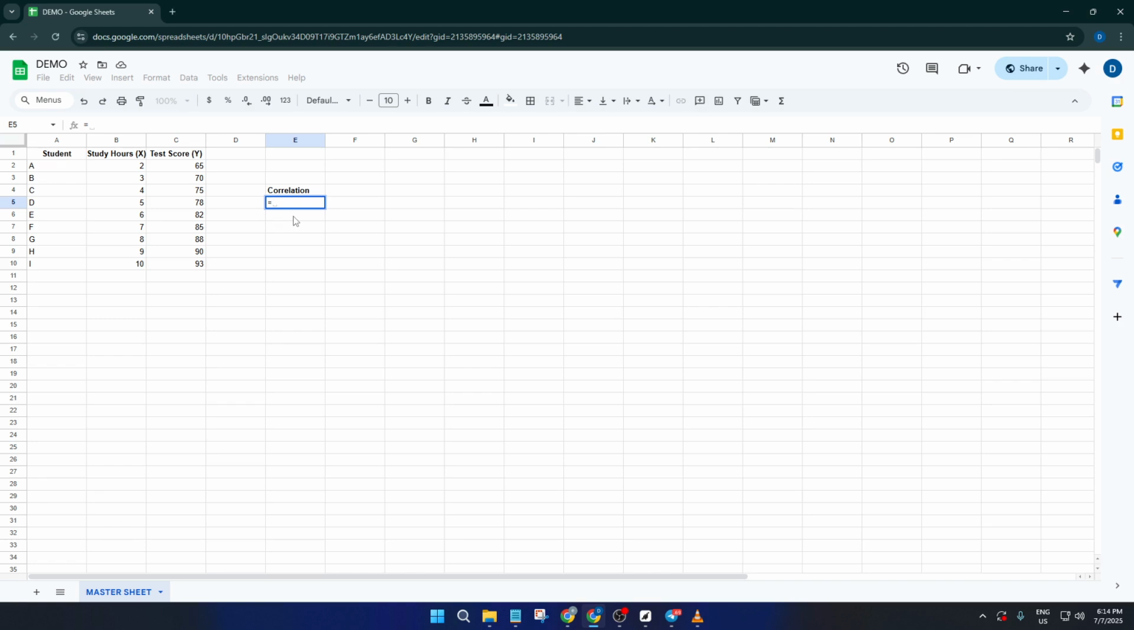Now here comes the crucial part. In that blank cell, you'll want to type the CORREL function. So start by typing an equal sign, since that tells Google Sheets you're about to enter a formula. Then type CORREL, which stands for correlation, followed by parentheses. Inside those parentheses, you pick your two columns, the first for X, the second for Y. For example, if your study hours run from cells B2 to B11 and test scores are in C2 to C11, you'd type equals CORREL(B2:B11, C2:C11). If your columns are different, just adjust the ranges to match.